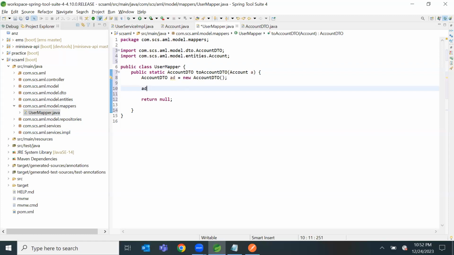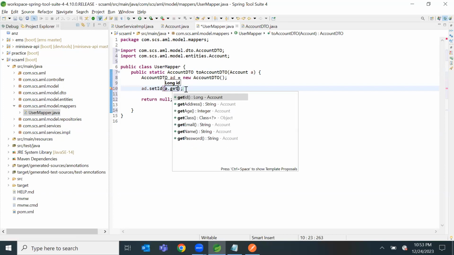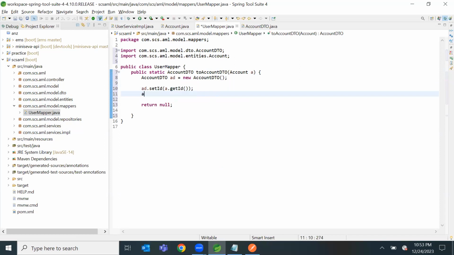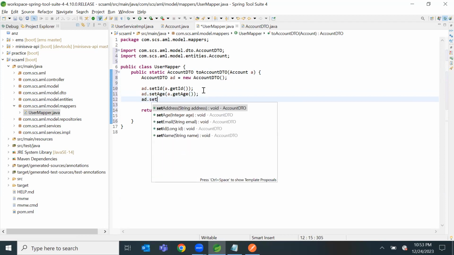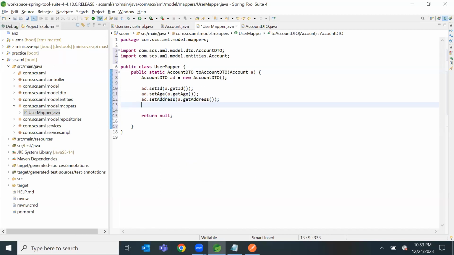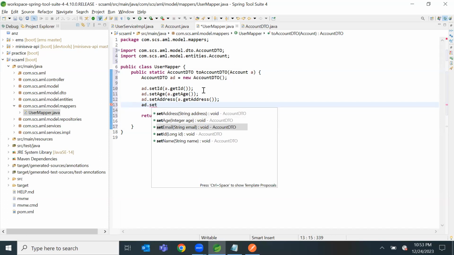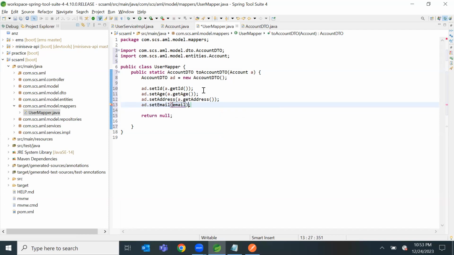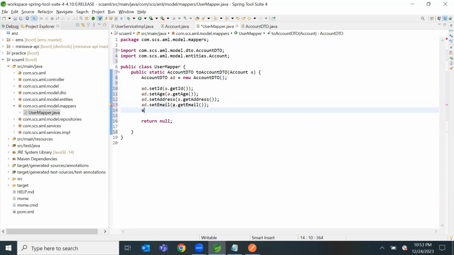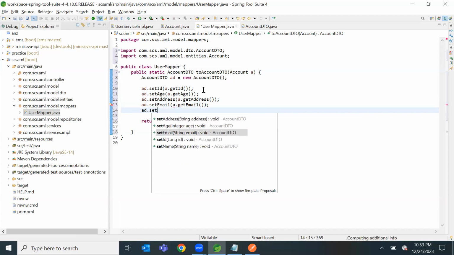And then you will call AD dot set and set all these details. So ID is what? A dot get ID. Similarly, AD dot set age. Age is what? A dot get age. AD dot set address. What is address? A dot get address. AD dot set email. What is email? A dot get email. I know it might not be coming into your head, but I will explain.